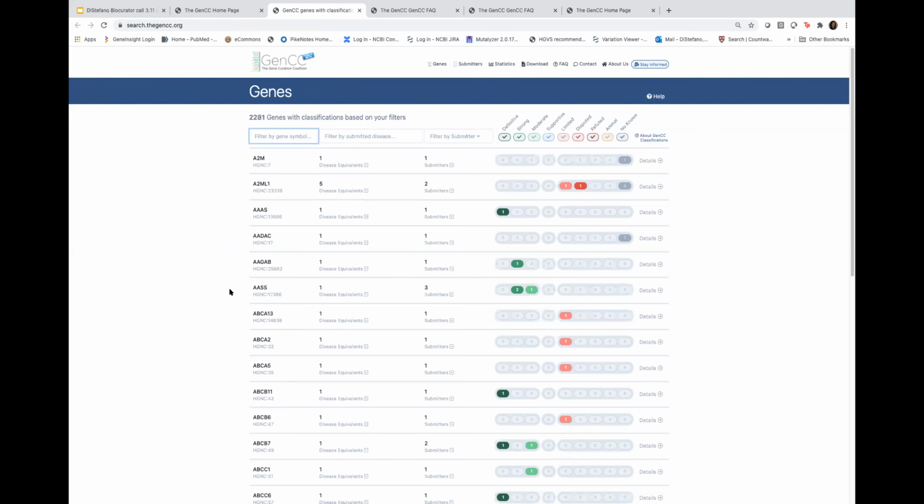So that is another thing that you could potentially do. I'll go back to the gene specific page.